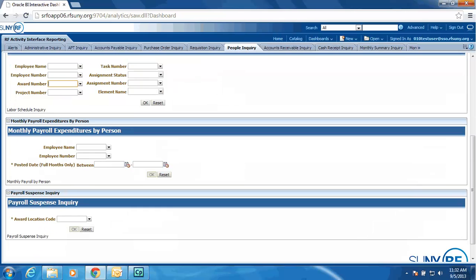We also added the ability just to search for monthly payroll expenditures by person. So you need the ability to see on a monthly basis how much has been processed for a person. Across all awards, you could select the employee name or the employee number, input the date, and the data will return.